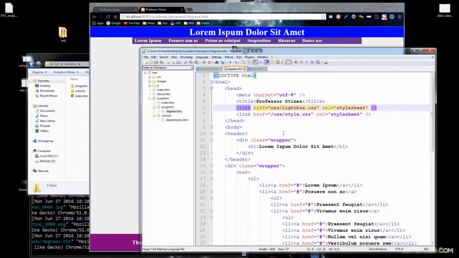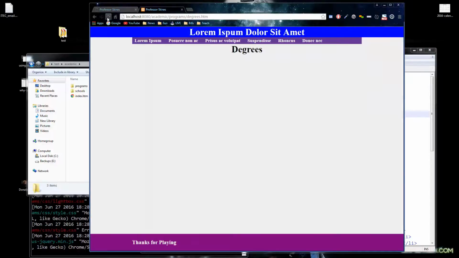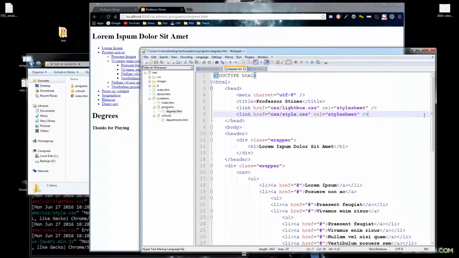If we weren't using path relative roots, I'm going to take these two out. Hit refresh, should break the page again. We'd have to walk up two sets of folders. We'd have to walk up from degrees to programs. From programs we'd have to walk up to academic. So that would actually be two dots and slashes like that.